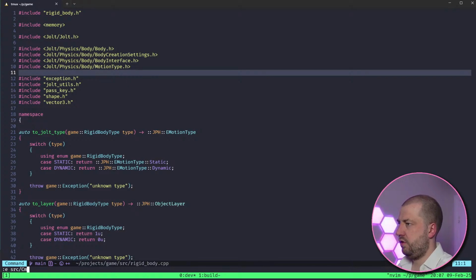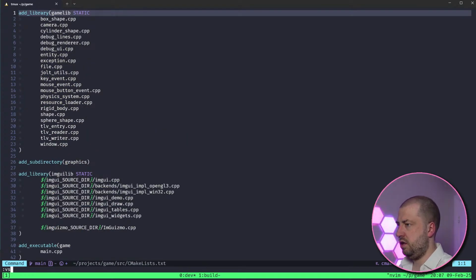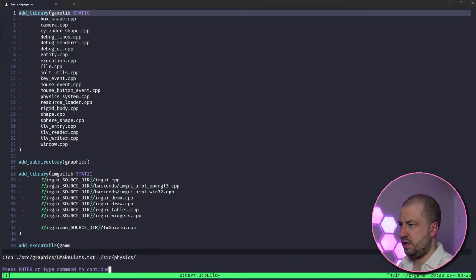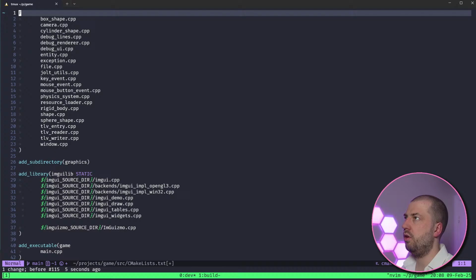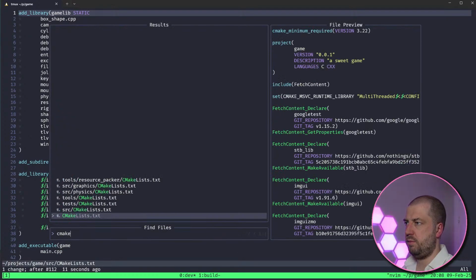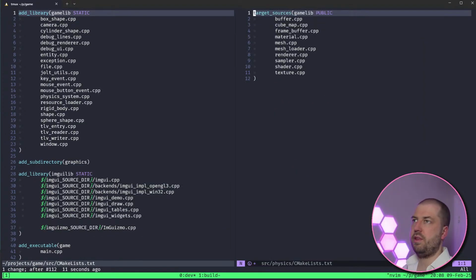So source cmake, and then vs source, no, copy source graphics cmake to source physics. Okay, and then we can open that up. Nope. Hello, computer? What's going on? Got caps lock on. Okay. CMake. Where's the? There it is. All right, let's open that.